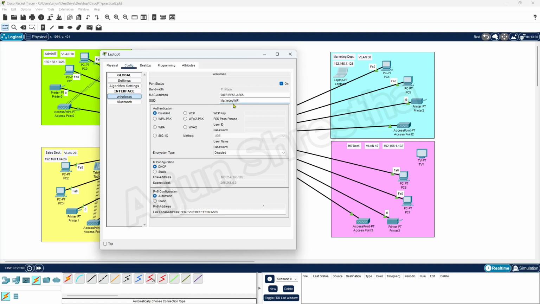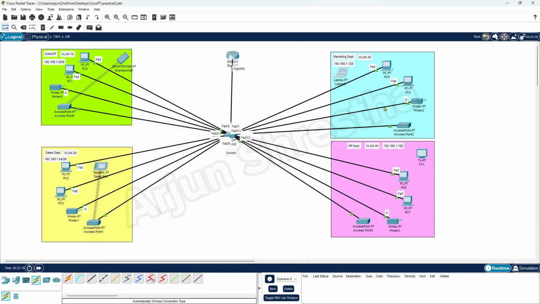Put here the wireless name, Marketing Wi-Fi. This is marketing, right? And then go to Wi-Fi authentication, and put here at the rate marketing, Marketing Wi-Fi 123, and this password. Okay, and close this one, and check if this will connect or not.